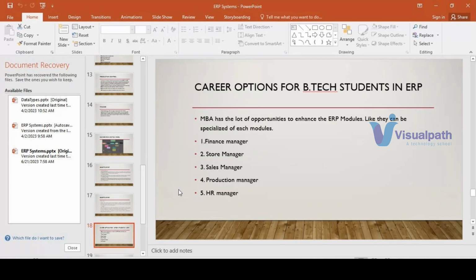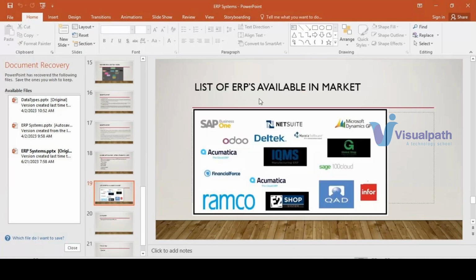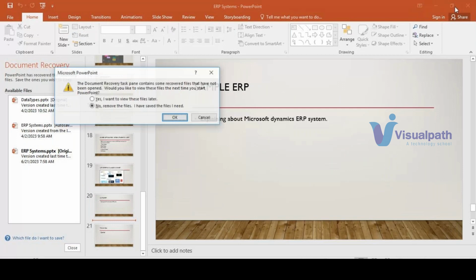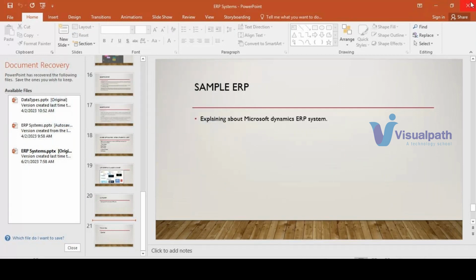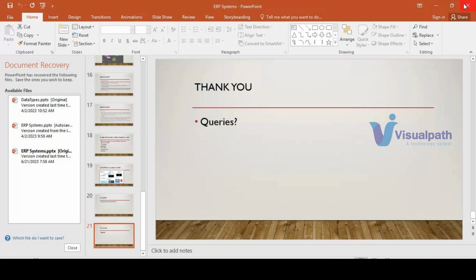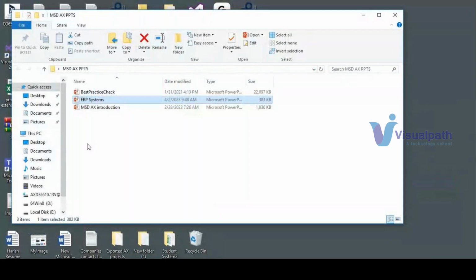And coming to career options and the life of ERP, there are other ERPs available in the market, like SAP and Deltek. Currently we are discussing Dynamics AX, and apart from Dynamics AX, these are the other ERP software available in the market. As a sample ERP, we can say Dynamics AX. This is the basic domain knowledge I wanted to give about ERP before going to understand D365 Finance and Operations. Next, I want to quickly provide another slide, about Microsoft Dynamics AX introduction.